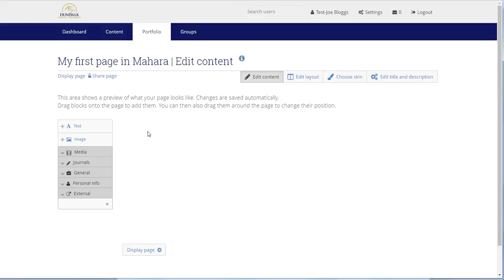Mahara allows us to add blocks of content to a page by dragging them onto this area. On the left, we can see a list of the different blocks that are available. In this case, I want to add a block of text, so I click on the Text tab and I drag a block into the position where I want it to appear.